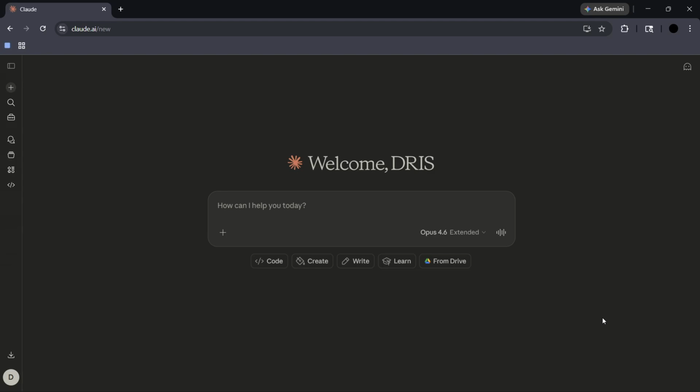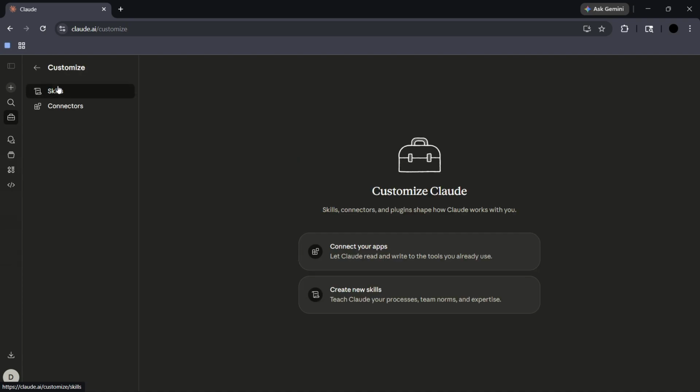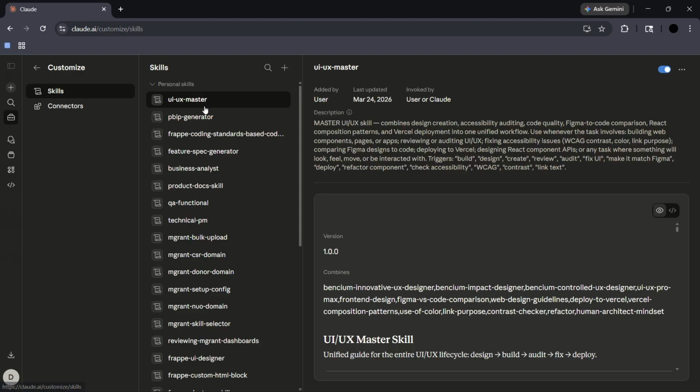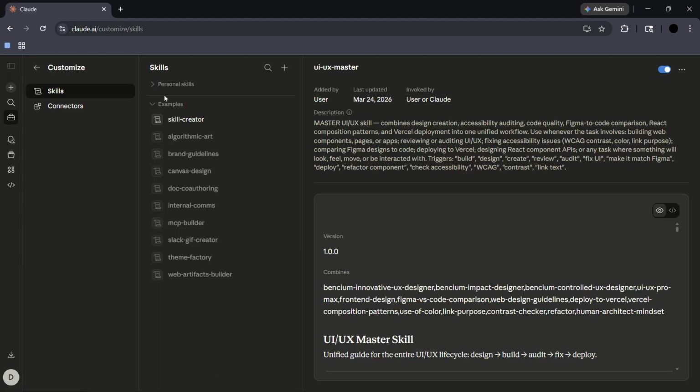So let's see how we can load skills into our Claude account. In order to load skills in our Claude account, once you have logged into your Claude UI, you can see the tabs over here on the left hand side. Now you can see this bag-like icon that says customize. So click onto this customize option, and from here at the top you will see skills. Click onto the skills option, and from here you have these bifurcations.